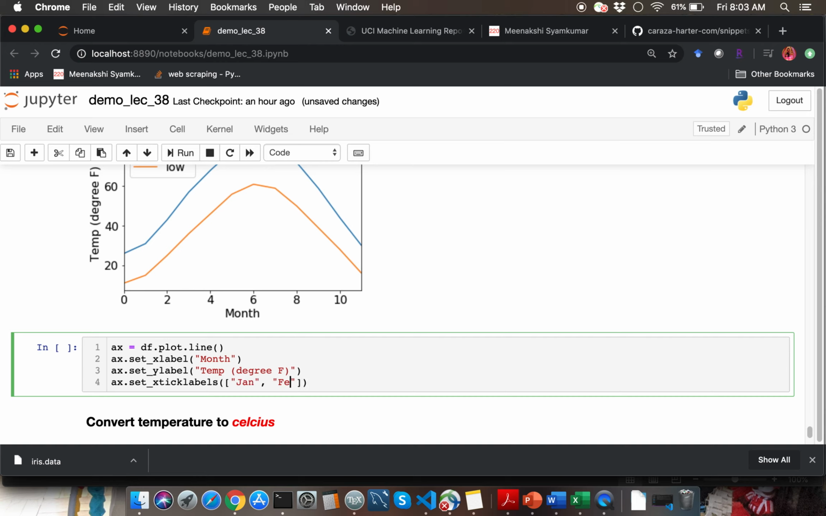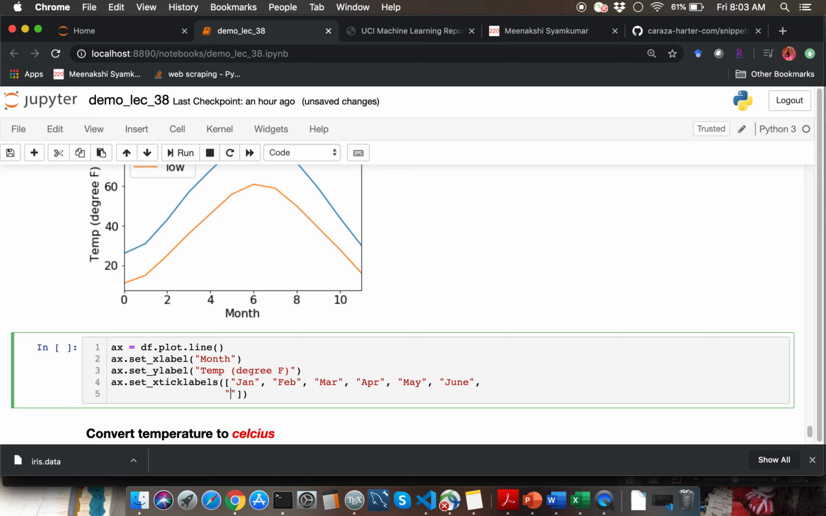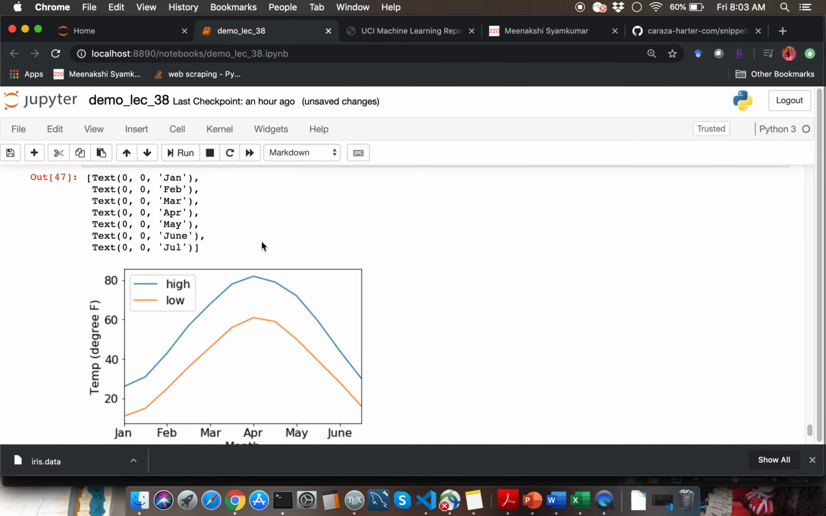So I'm going to have Jan, Feb, March, April, May, and then June, and then I'm going to enter the rest in a new line. After that I have July, August, September, October, November, and December. Not that I doubt that you know the names of the months. I'm just saying it loud so that I am not missing those. All right, so let me go ahead and run that, and we'll see what's happening.